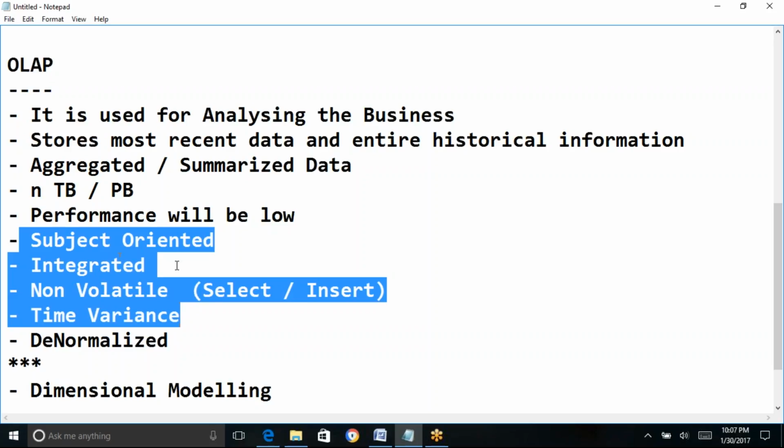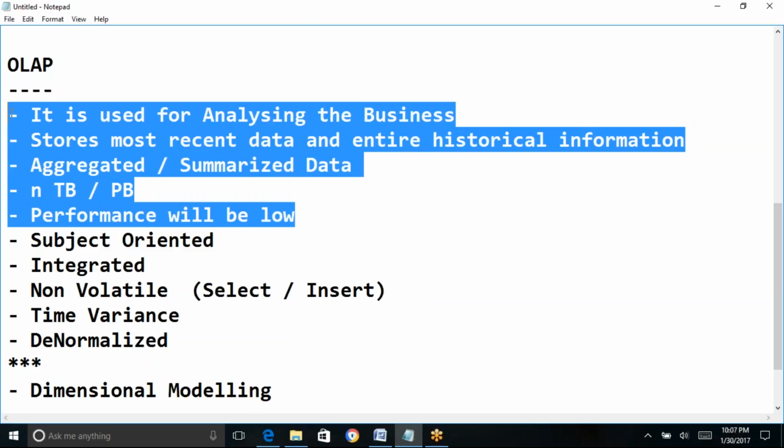What these points mean, we'll just see. I'm getting back to yesterday's diagram. Till this point, I think you have set the differences. This is used for analyzing, and it stores the most recent and entire historical data. It is aggregated or summarized. It contains terabytes or petabytes of information. The performance will be low because there will be a lot of historical information. Very big tables will be present in the OLAP system, so hence the performance will be low.